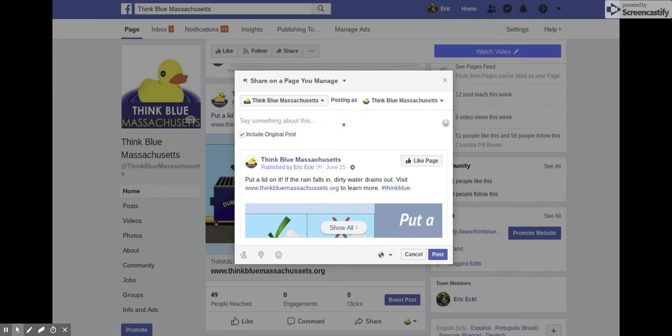You can add a little comment there if you want. And when you click that button post, now this appears on your town's Facebook page where your town residents and businesses in your town can see it.